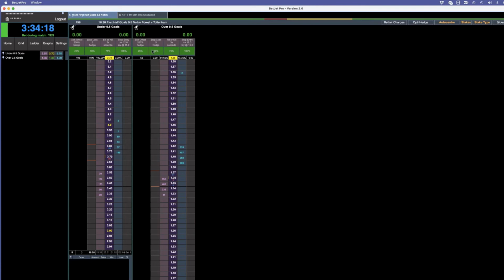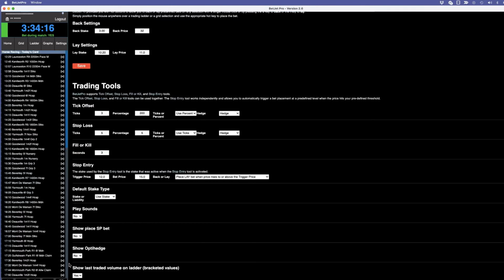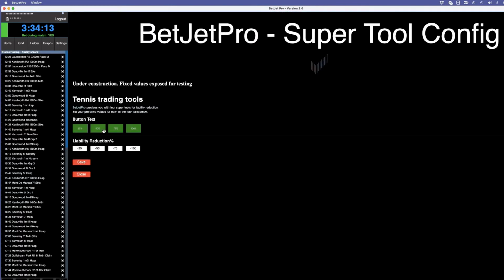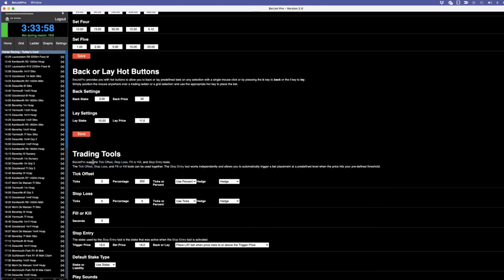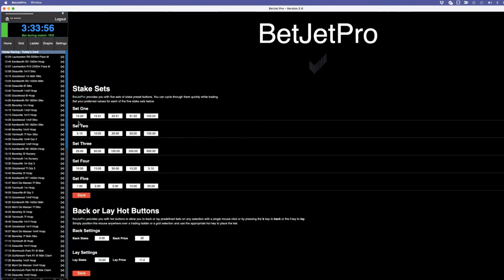So these buttons here, just remember, go into settings, click edit super tools. We've got it for tennis there, but it's not just about tennis. It's for football or for anything. You can use it on any selection, really. The liability reduction, so that's pretty cool. The fill or kill, new thing. Some people will use it, some won't. Everything else stays the same.